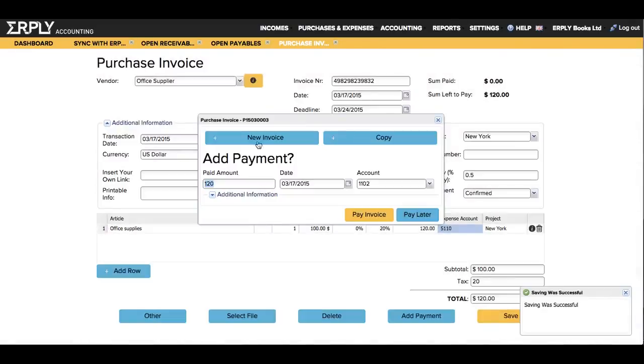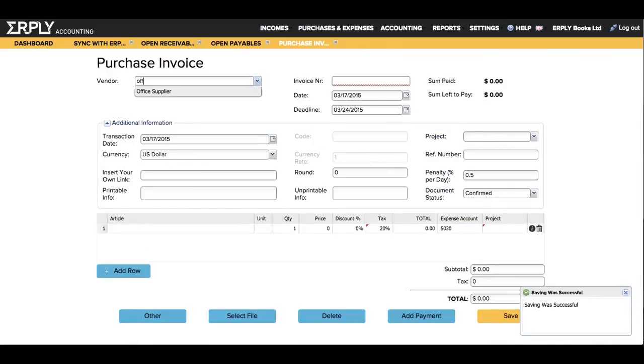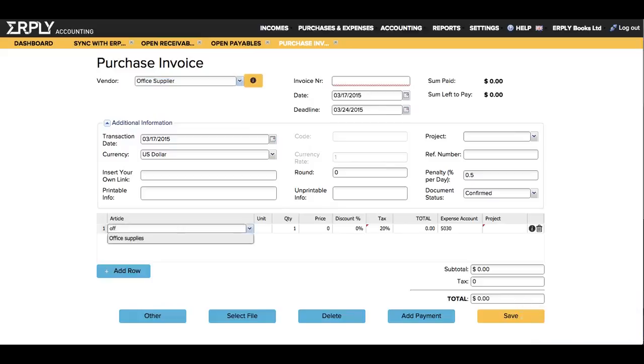Now, when I add a new invoice, I can see that it saved Office Supplier, and it also saved office supplies, and when I select it, it will automatically change the expense account. So whenever you have made the first settings, it's really easy to add a new purchase invoice or any other document.